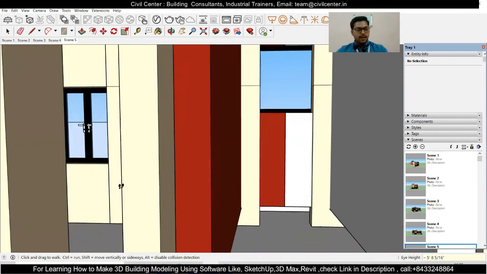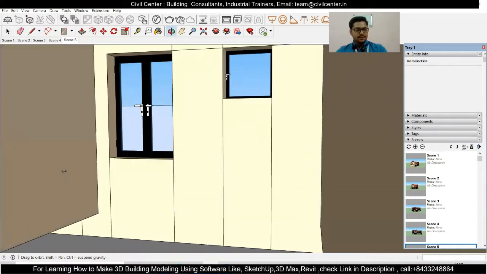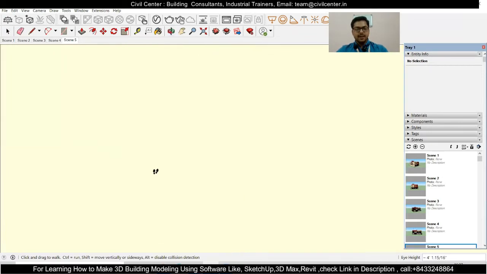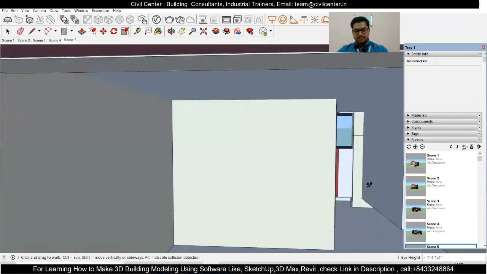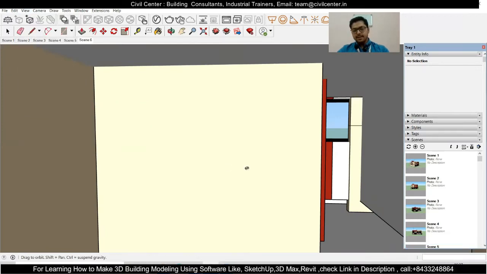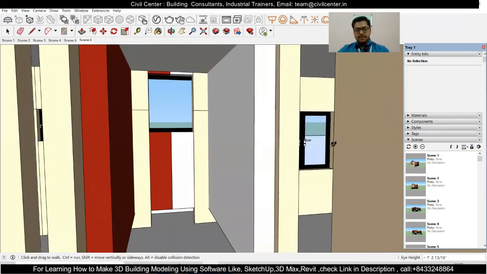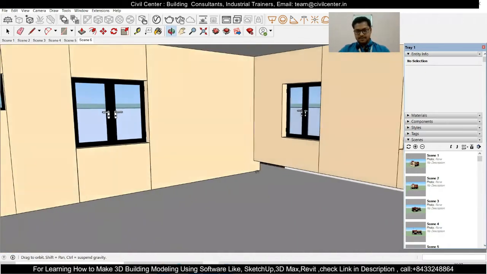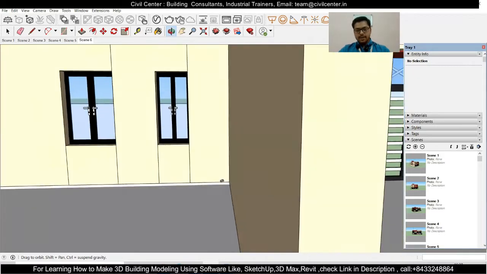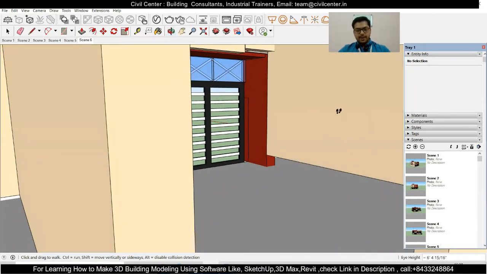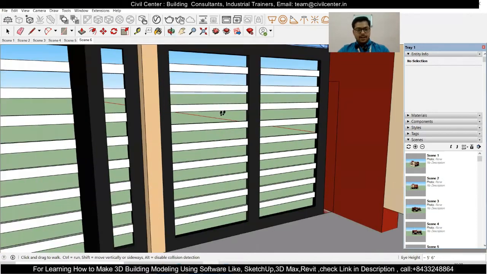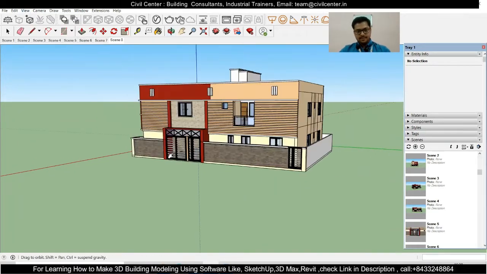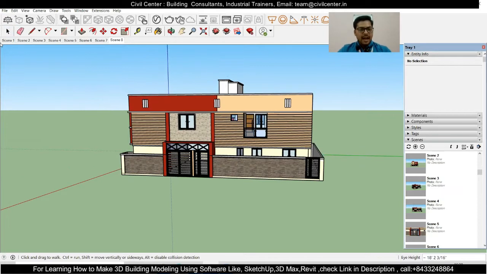Now I will start walking inside the building. I can just rotate it and see what things are there in the building. Then I can add another scene and enter the next room. You can visualize the whole thing over here, and then from here you can just go out of the gate. So that was all about adding the scenes.